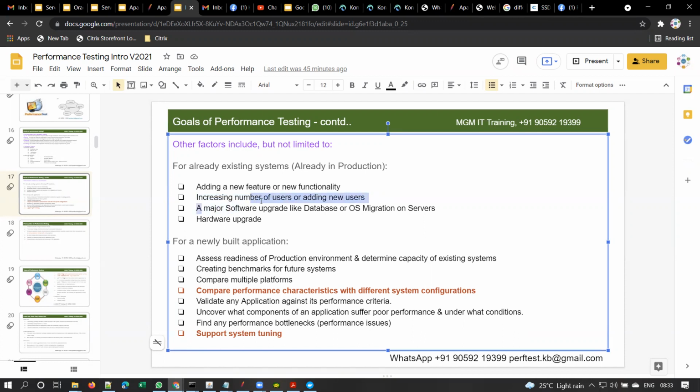Or whenever there is some major software upgrade, like database or OS migration on servers. Let's assume that every now and then, every software gets an upgrade. Assume that right now State Bank of India is using an Oracle database, Oracle 11 version. Now Oracle released version 12 as a stable version, let's assume. I'm not sure what the latest version is, maybe 14 or 15, I'm just taking an example. Now State Bank of India wants to upgrade the database to a newer version, then also they have to do performance testing.